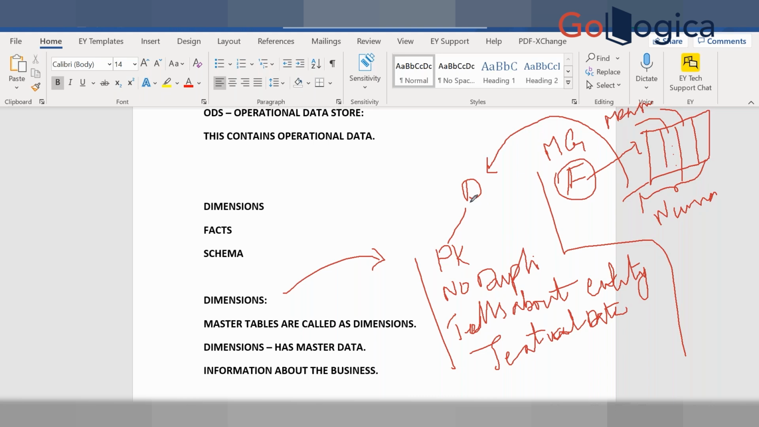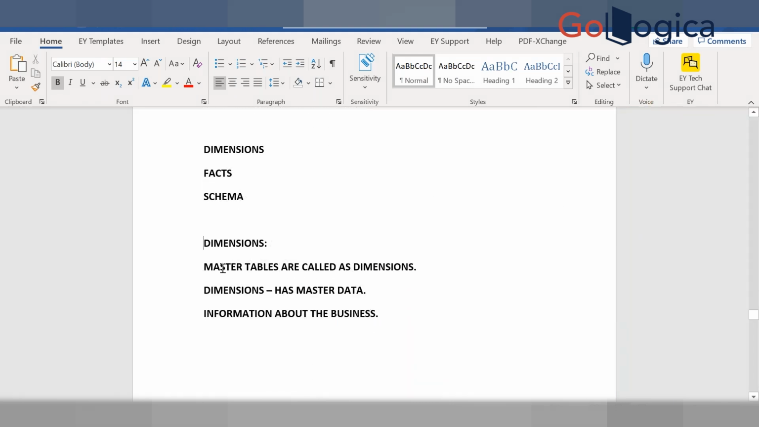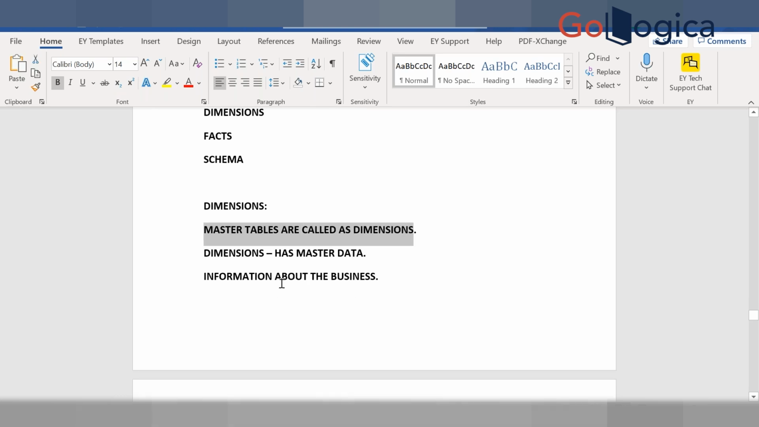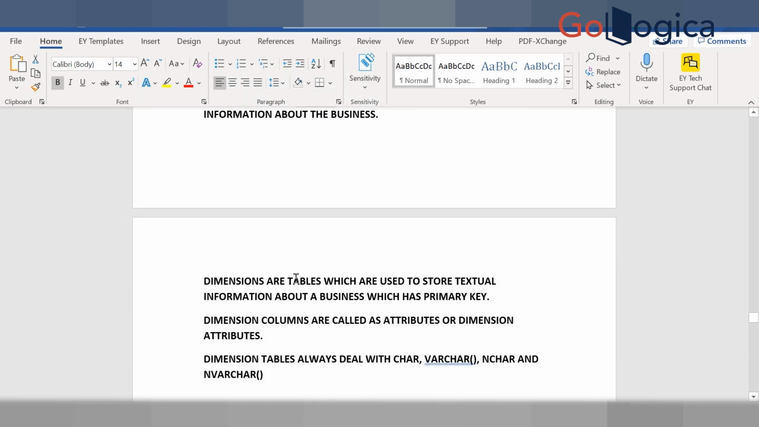Here the columns in dimensions are called attributes or dimension attributes. Okay, so that is about dimensions and facts. See here, dimension master tables are called dimensions. Dimensions hold the master data, and won't have duplicates. Information about the business is stored, and it has a primary key. Dimensions are the tables used to store the textual information about the business. Columns in the dimensions are called attributes or dimension attributes.